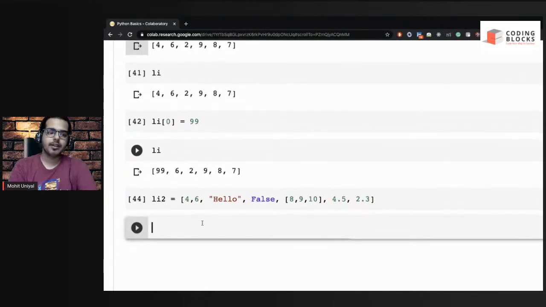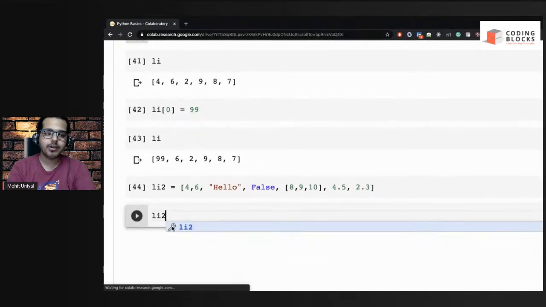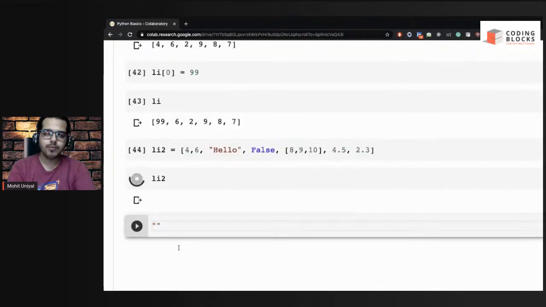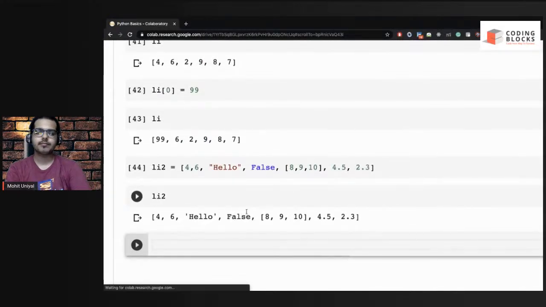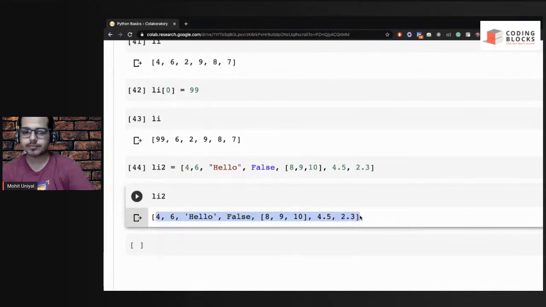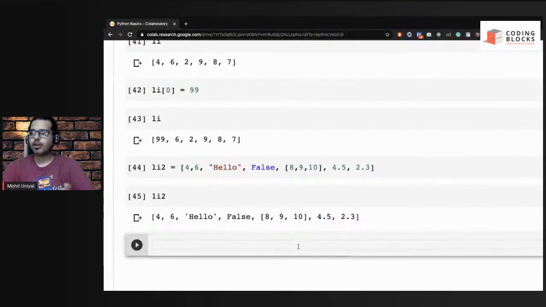Right. So now, if you want to print li2, you can see it is printing heterogeneous elements. It's not giving any error, right? So this is all about list. We use list a lot of times in Python. Like in C++ and Java, we use arrays a lot. Similarly, we use list a lot in Python. Yes, you can use set or tuple inside a list.